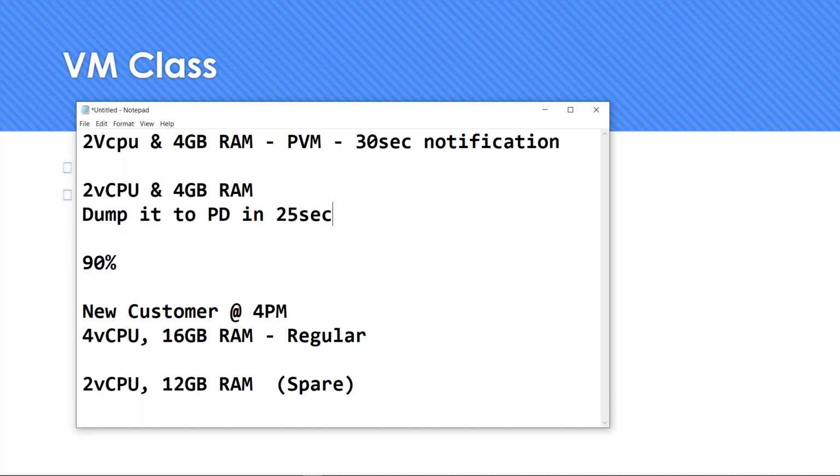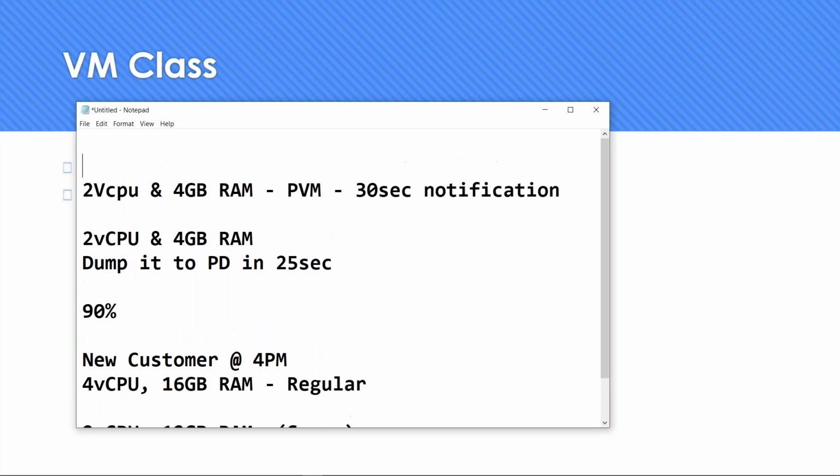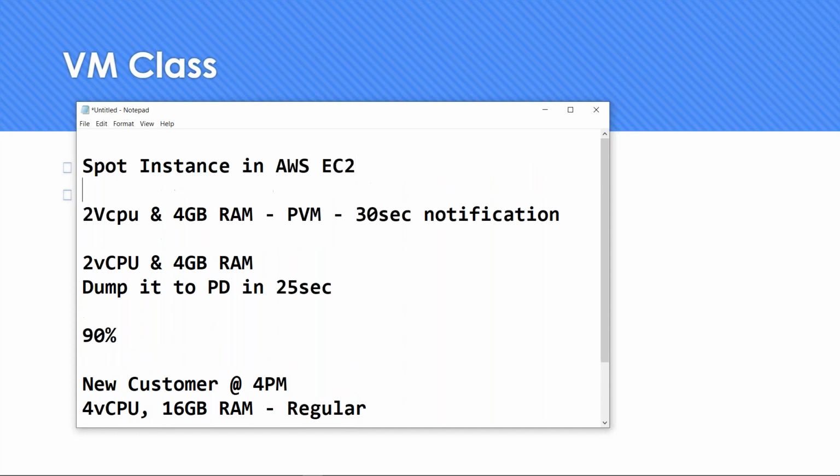Nothing used, instead of being idle, at least they will get 20% benefit. So that's why they give you up to 80% discount. So this is something similar to your AWS, folks from AWS. This is equivalent to your spot VMs, spot instances in AWS EC2. I don't know the equivalent of this in Azure. If somebody has used this, let me know.